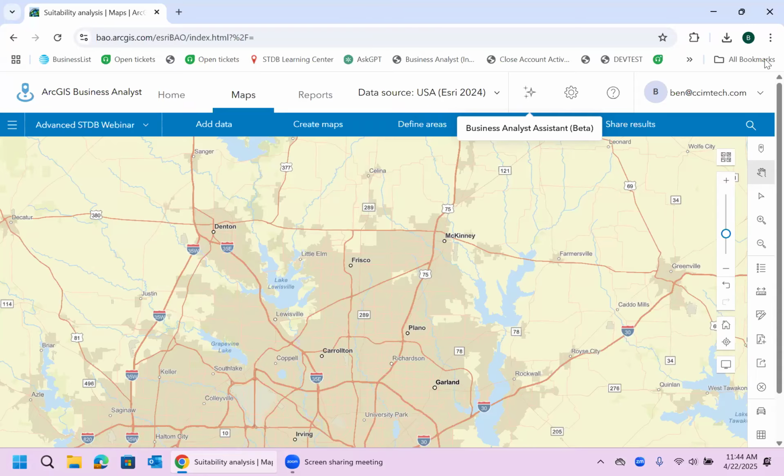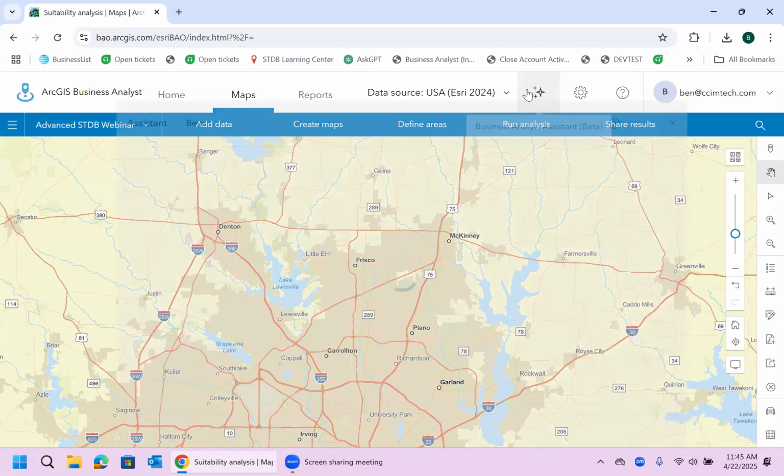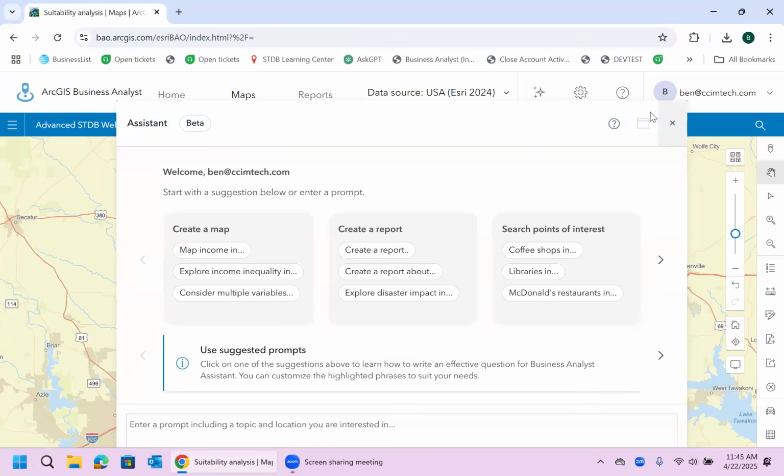There's one last thing that I wanted to show, and it's a new AI capability that's built into the Business Analyst. If you go up into the top right-hand corner, you'll see it. It's the Business Analyst Assistant. It's still in beta, but we do believe that we're going to see some pretty significant improvement here. What I like about this is it allows users to create maps and run reports and search points of interest relatively quickly without the click-by-click, step-by-step knowledge that's required to use the site currently.